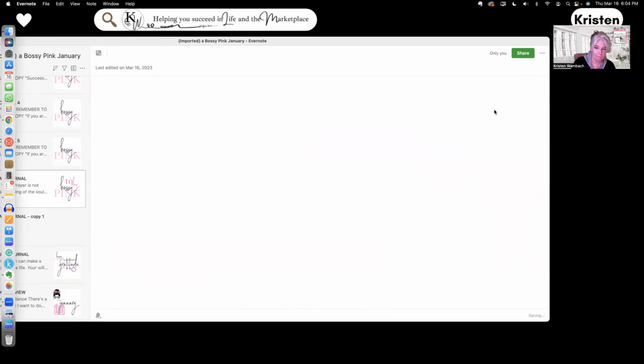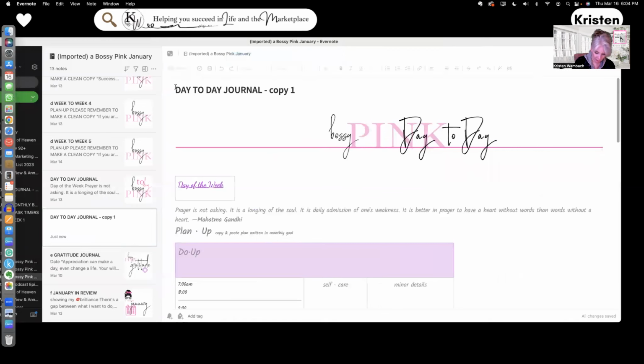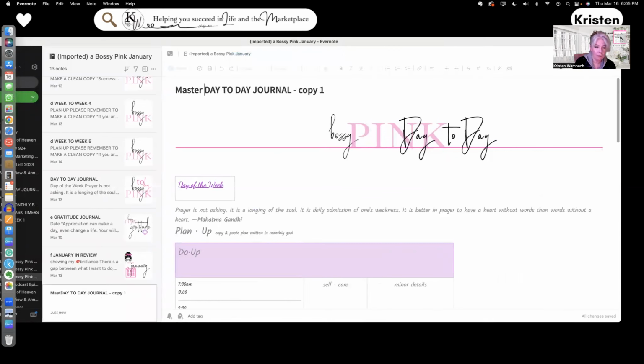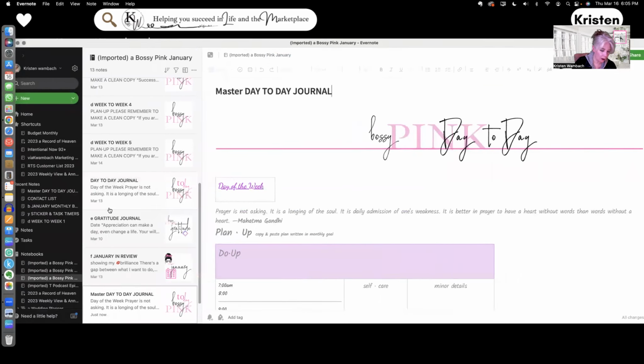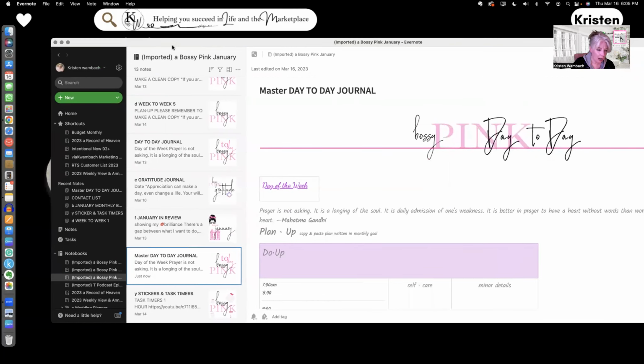Click on it. And then say you want to make this one a master. So it constantly reminds you that you want to keep a clean copy. And there you are, your master copy of your day-to-day journal is right there. Any of those you want to duplicate, make a master copy so you constantly have a clean copy, but you are set and ready to go.